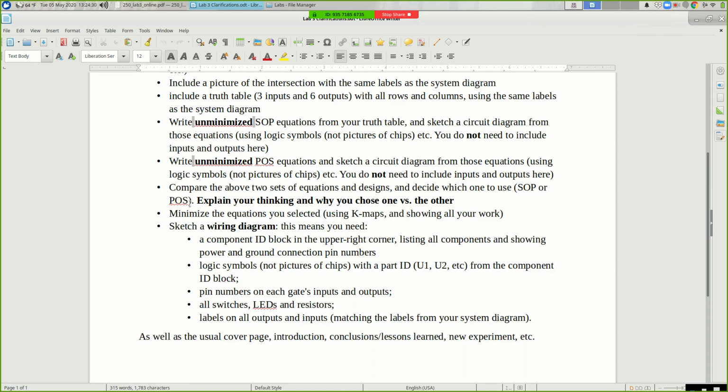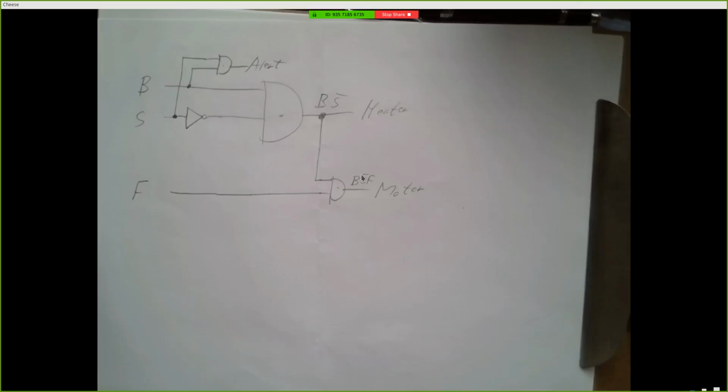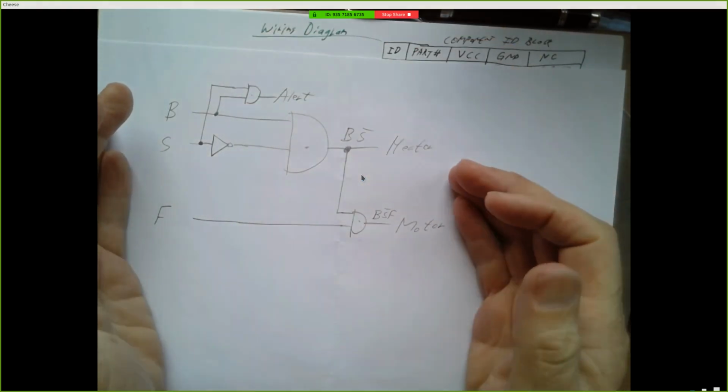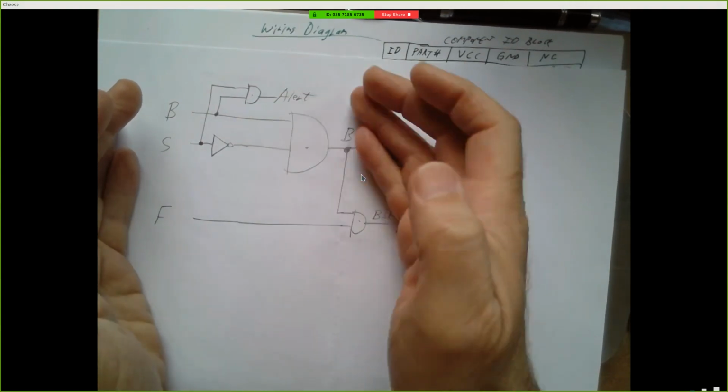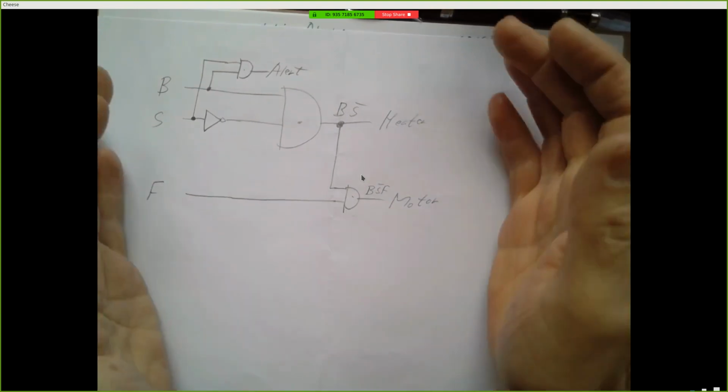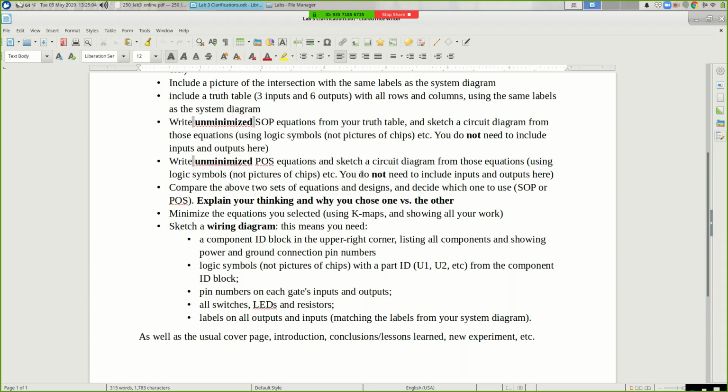It's still going. Okay, so unminimized product of sums equations, right? And it's going to be 6 equations because you have 6 outputs, and then sketch your circuit. Okay, and remember when you have multiple outputs, you're going to have multiple equations, but you want to build one circuit diagram that produces all of your outputs from the set of inputs, as opposed to one circuit for alert, one for heater, one for motor. You can do that as a step along the way, but you want a single circuit that generates all the outputs.